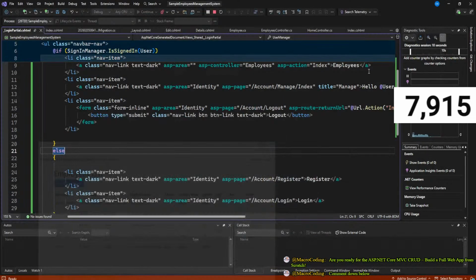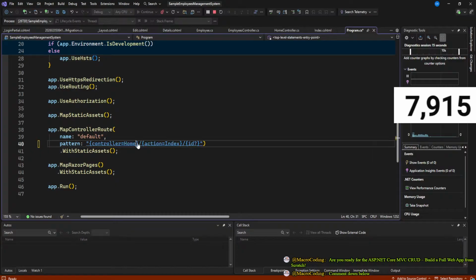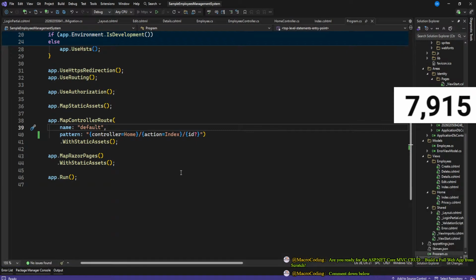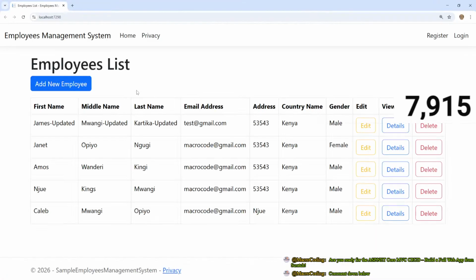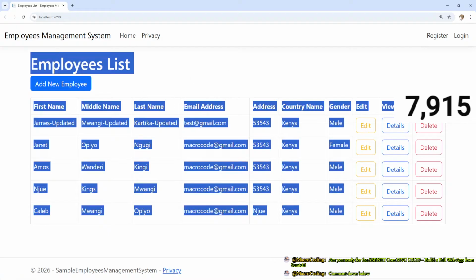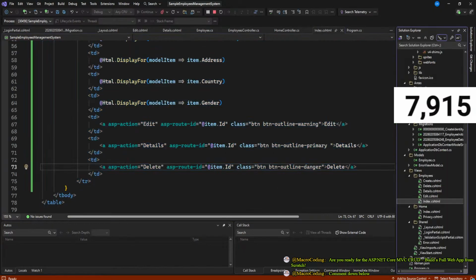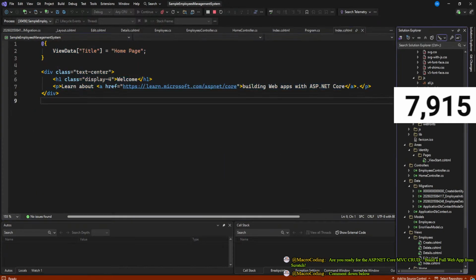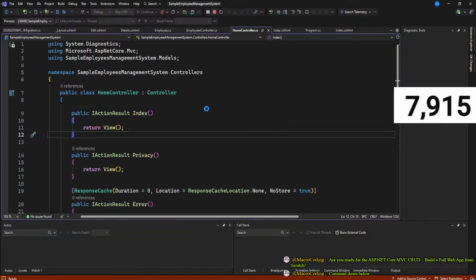So if we go back to our program.cs and change this to home, then we cannot add employees unless we log in. Remember we had added the list of employees on our home page. So let's just undo that. That is under home. So you can undo this, and you can also undo it from the controller side. There we go.